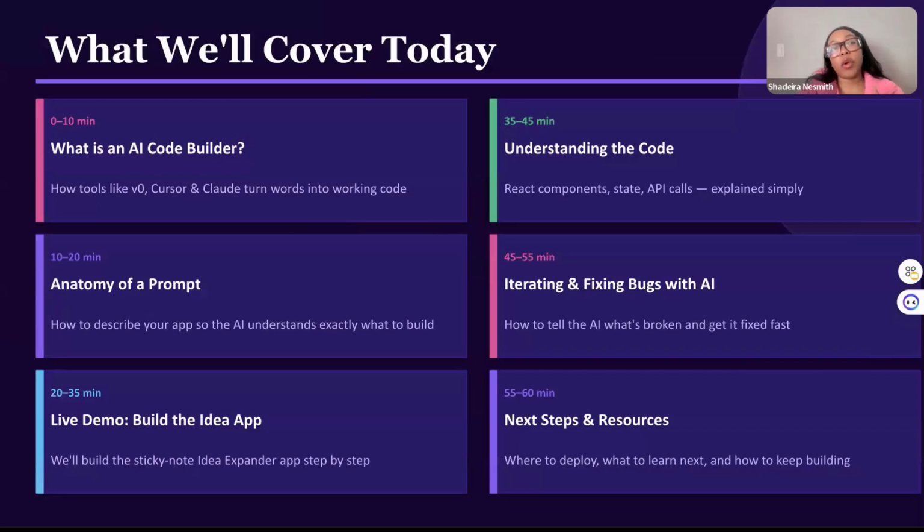So kind of going over what we'll cover today. Starting with what is an AI code builder. Last time I showed attendees how to use V0 and Base 44 to build the same app and showing the differences if I built it on one platform versus another platform.